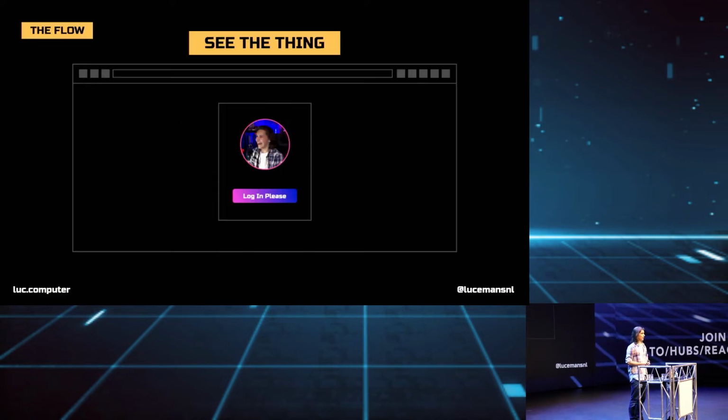First, I want to see the thing. This is some kind of website. There is a login button. Sadly, I can't run up to the screen and press it, because they told me to stay away from there. But great, a button. Seems pretty self-explanatory so far.